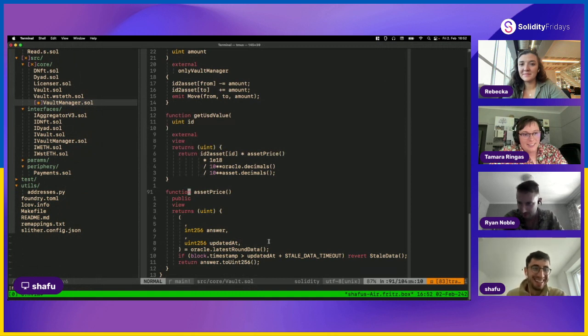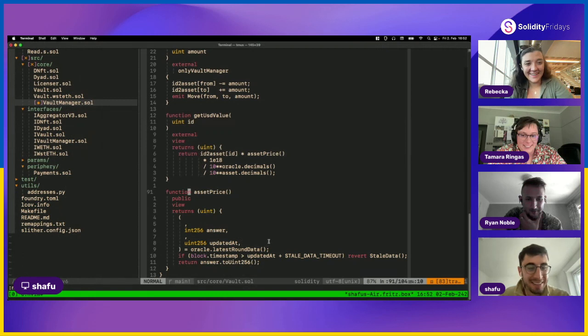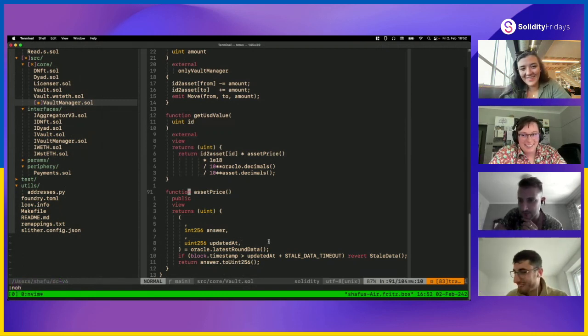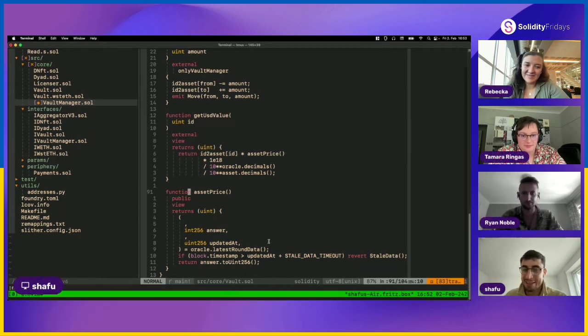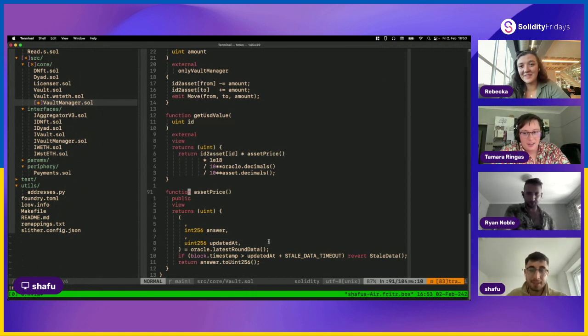Price says, are they not expensive? They are rock stars. Well, DM me if you want to know that. I don't think I can make that public. But it's an order of magnitude cheaper than the bigger auditing companies in the space. And really good quality, I find, when you go with a solo auditor, because they really work hard. And I think it falls through the cracks of a team sometimes. There's always miscommunication in a team. That's true.